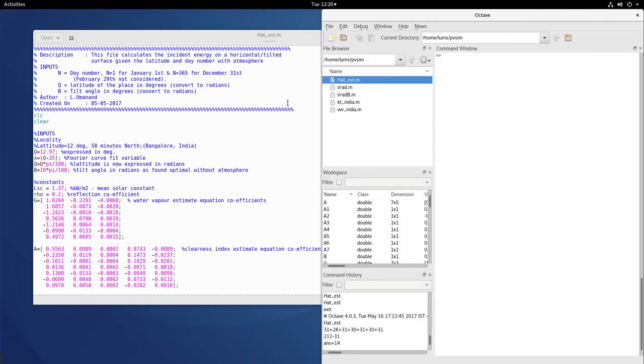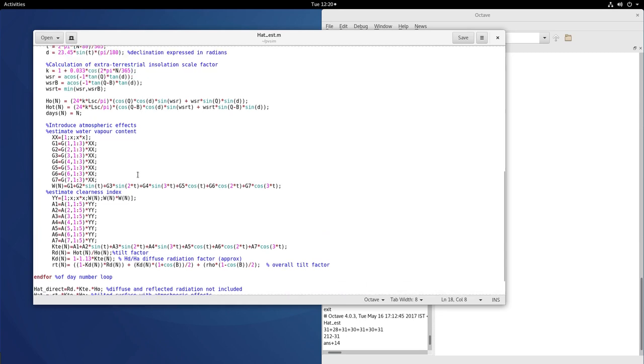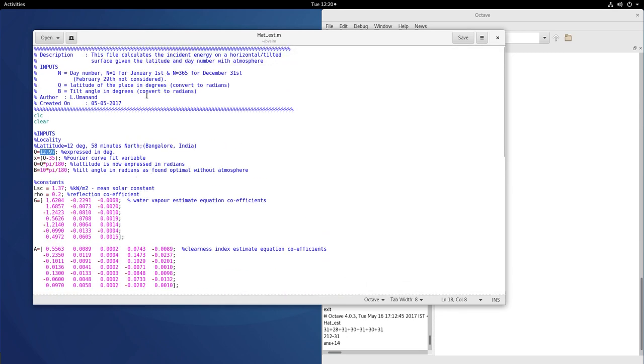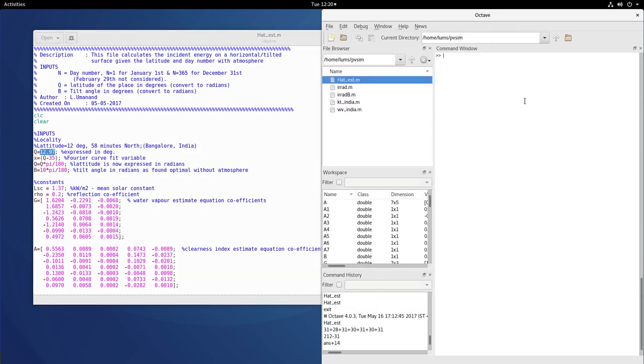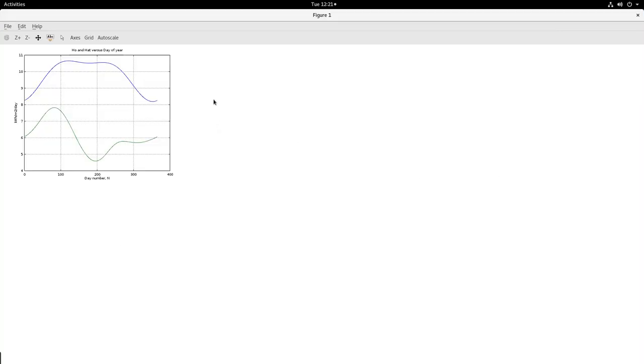We can find out HAT by executing the script files that we discussed earlier. So this text file is hat_estimate.m. This estimates the HAT value for a given latitude. So I have chosen Bangalore as the latitude. You are familiar with the contents of this file. We have written this earlier and described this earlier. So now let us execute that in Octave, HAT estimate. So you will get an output figure like this.